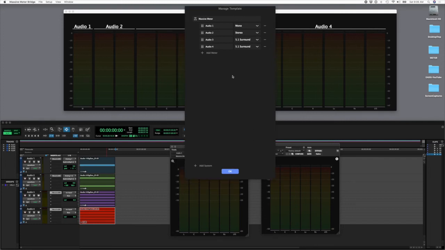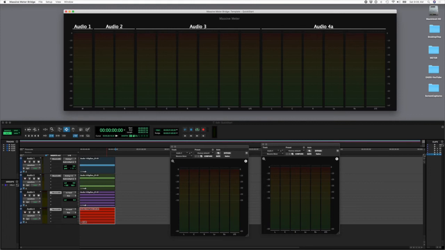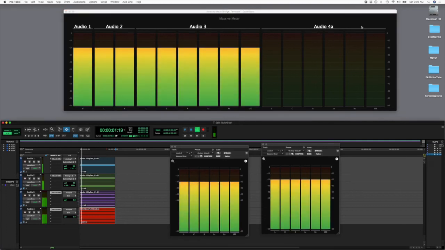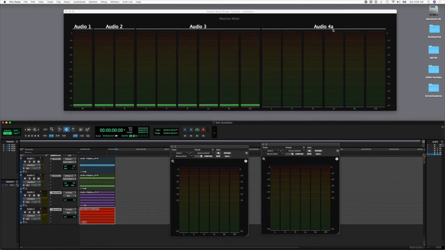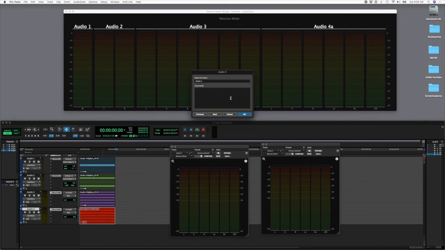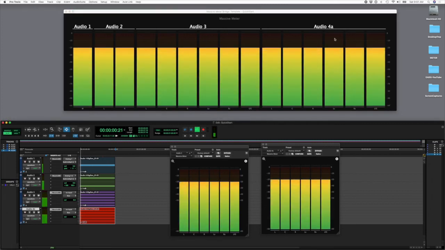If I go into my manage template and let's say I rename this one, we're going to call this one 4A. What you'll notice is the name of the meter here is changed, so 4A, and when I play back in Pro Tools, I'm not getting any signal on my 4A here, and that's because the track name no longer matches the track name in Pro Tools. So if I go over here and I change this to 4A, the track names now match and the audio signal is routed appropriately.